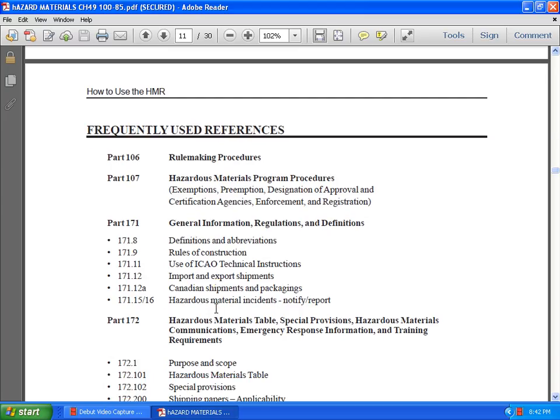Frequently used material, rulemaking procedures, Part 106. Part 107, hazardous material program procedures: exemptions, preemption, designation of approval, certificate, agency, enforcement, and registration. Part 107, general information and regulation. 107.8, definitions and abbreviations. 107.9, rules of construction. 107.11, use of ICAO technical instructions. 107.12, import and export shipments, and 171.12a, Canadian shipments and packaging. 171.15 and 171.16, hazardous material incidents, notice and report.